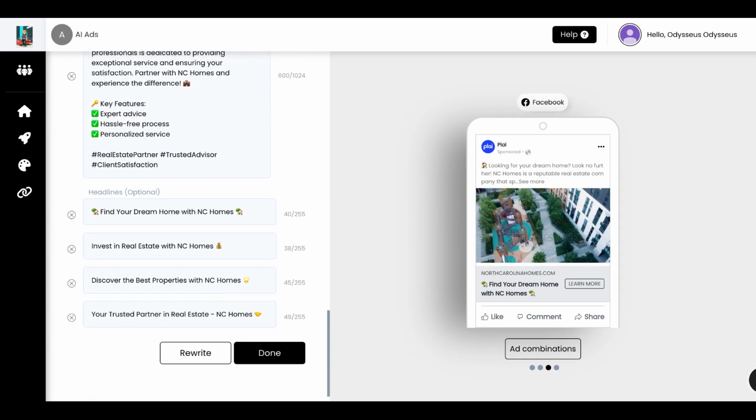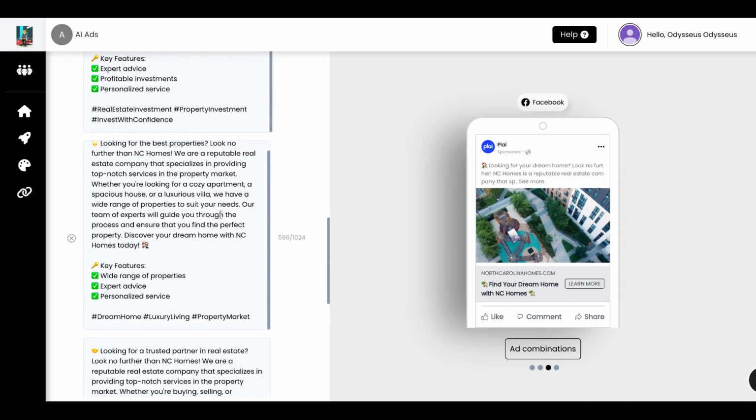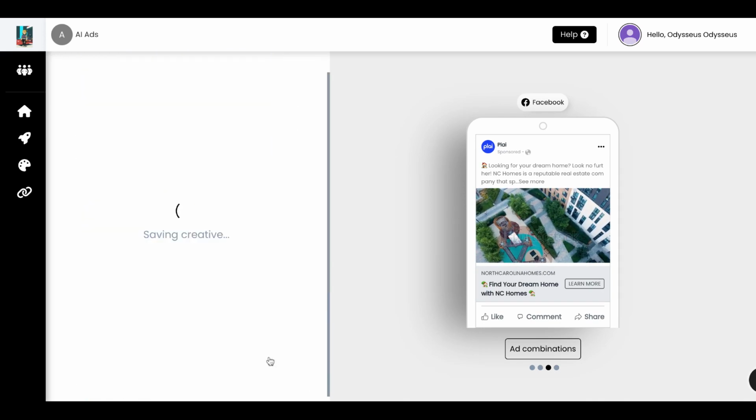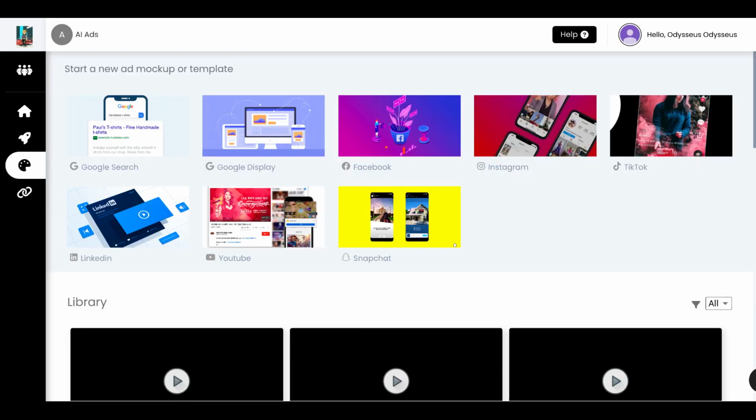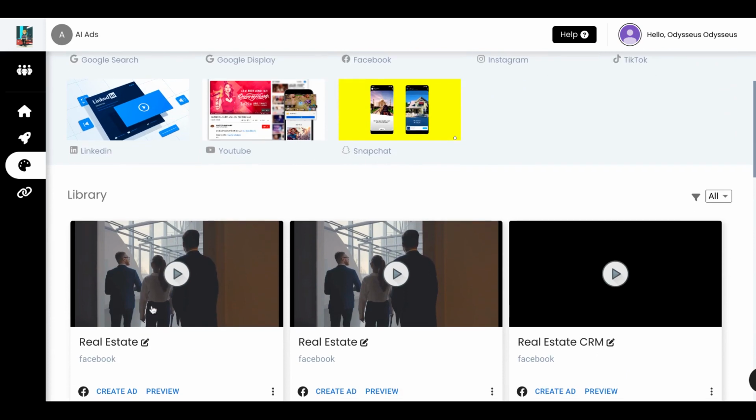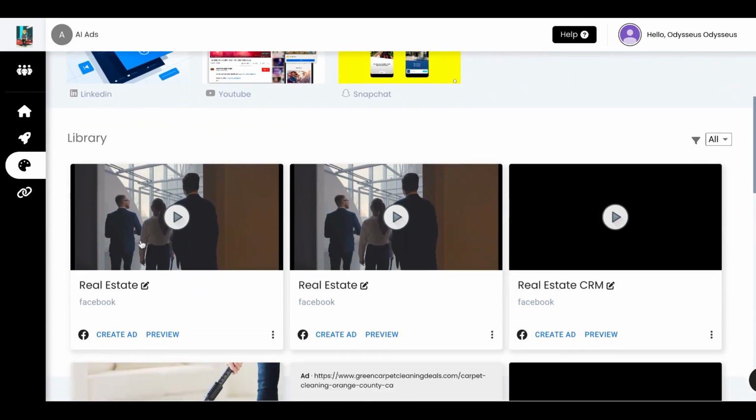Like this. We can see the headlines right here as well. And all we're going to do now is just tap done. This is going to save our creative. So we have this template right here, real estate, Facebook.